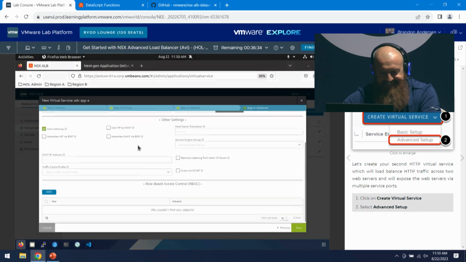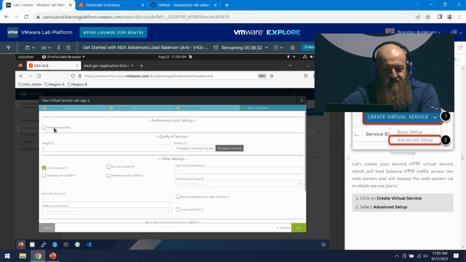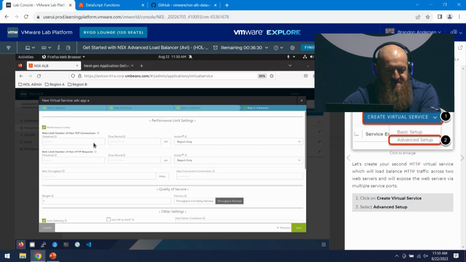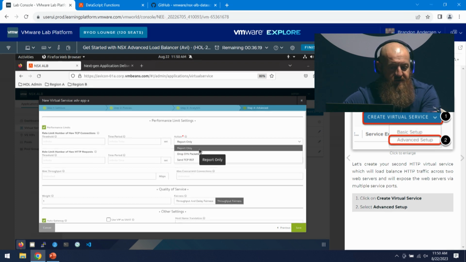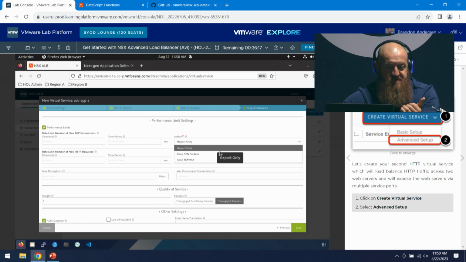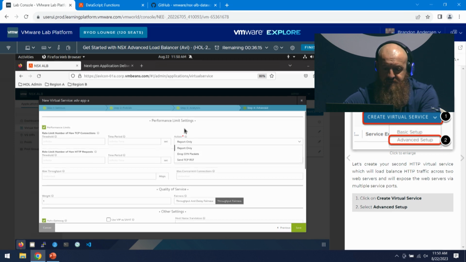Just FYI. And then when we get into advanced, if you want to check performance limits, if you want to rate the number of new TCP connections or new HTTP requests, you could do that here. Define your time period, and then if you want to report it, drop it, or send a TCP reset, you could do all that here.